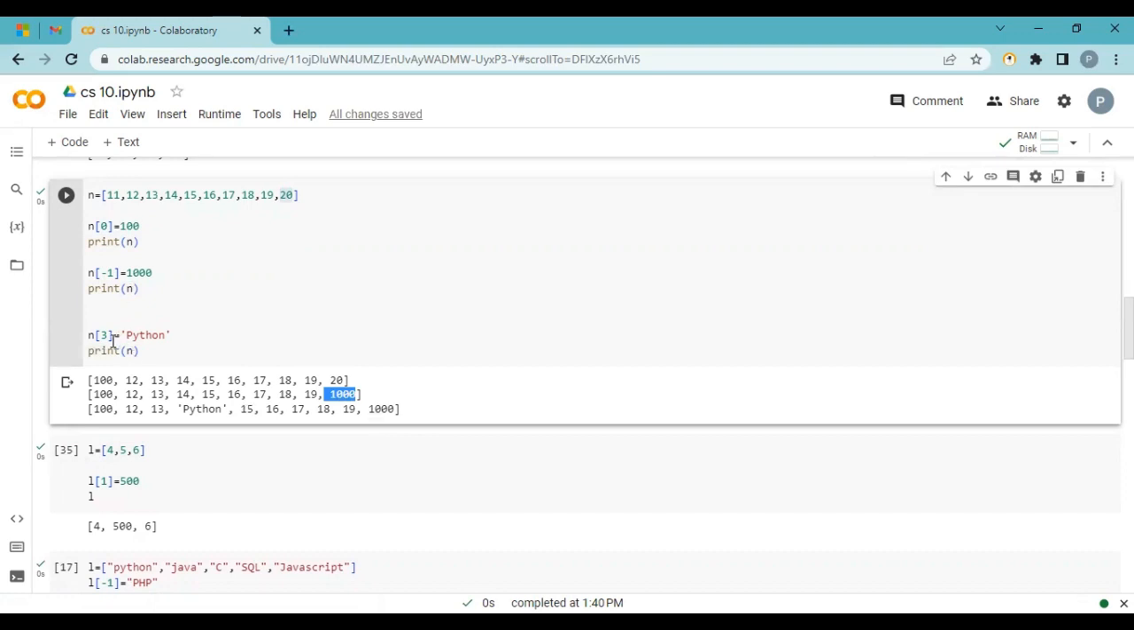I want to change the third index. Okay, in the list we can store text. We can store number and string, anything. So I want to replace a number with the string Python. It's possible. That's why I'm sharing this particular example, because I want to show you a number can be replaced with a string. So the third value is 14. So 14 is replaced with Python.